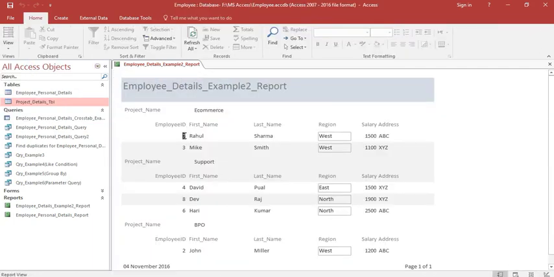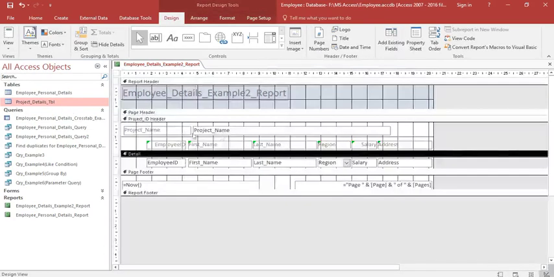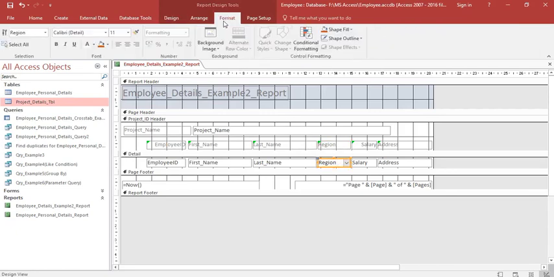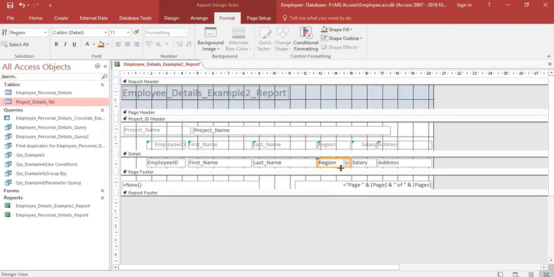Employee ID, first name, last name, Sharma and Smith, region, salary, address. Very high space between my last name and region. Let me adjust that and also remove this boundary from my region area. So click view, go to design view, select your region from here and go to format, shape outline, no outline, transparent. So this will make this transparent.